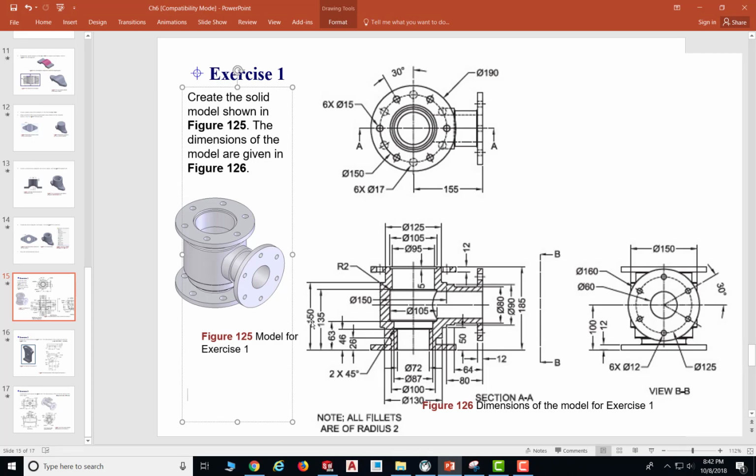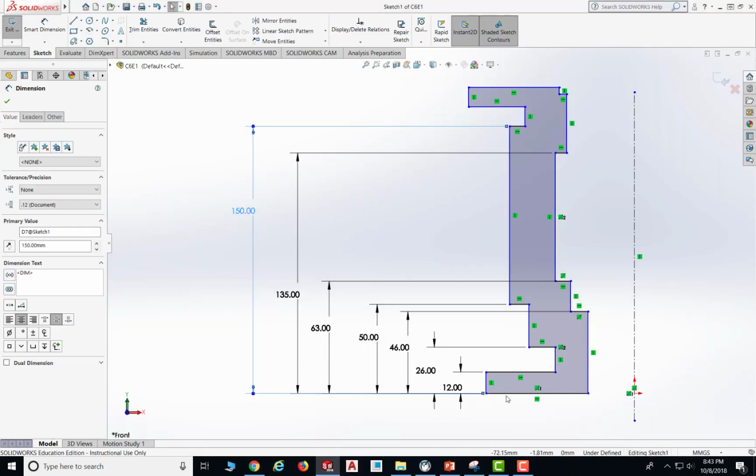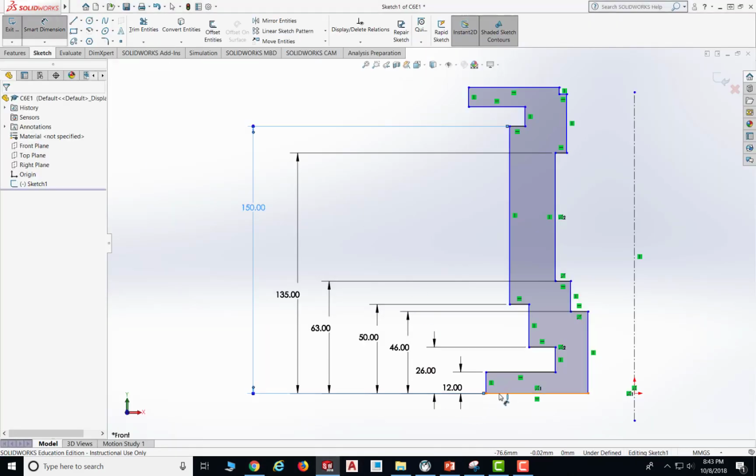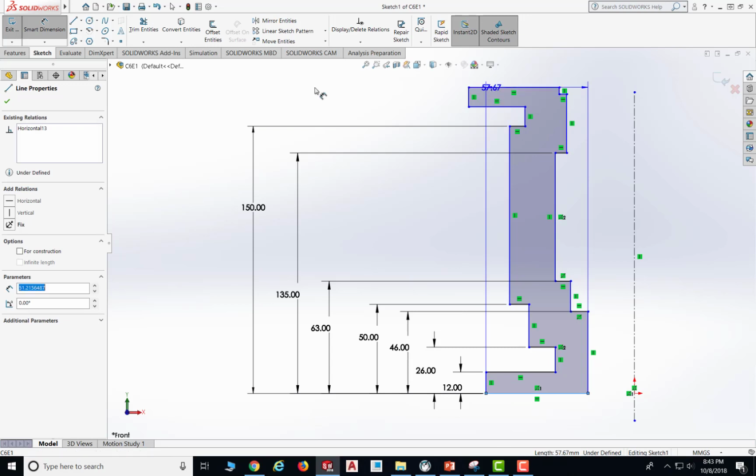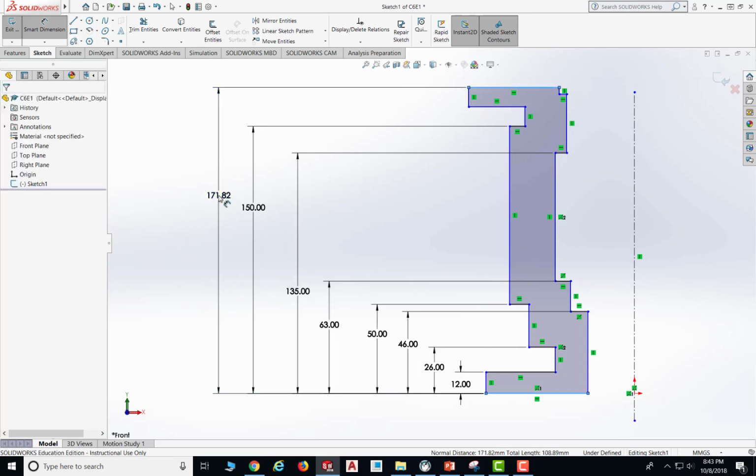Okay, after 150 there, the next one we are going to go is the overall, it's 185. Okay, 185. So overall, go back to SolidWorks, smart dimension. From here to overall, it's 185.